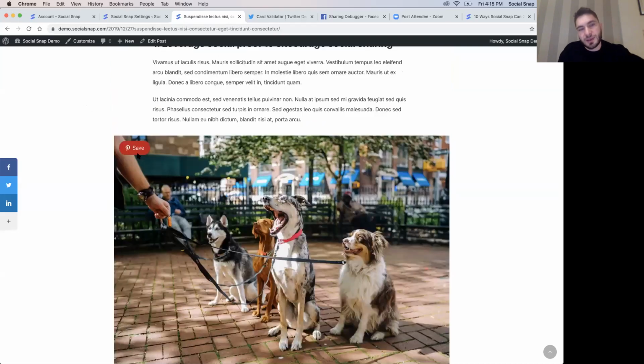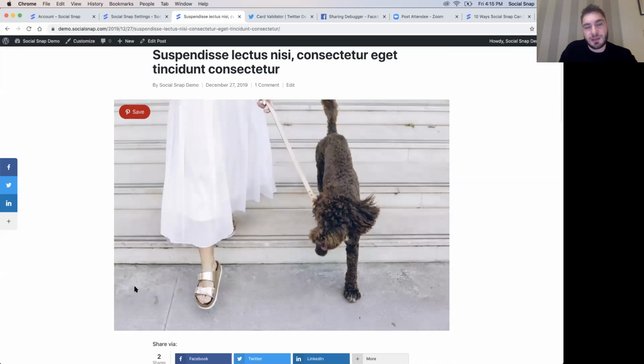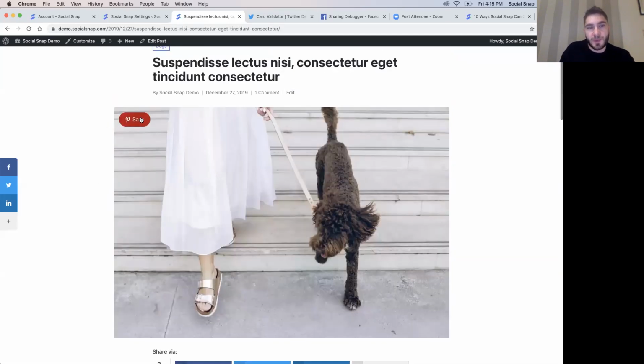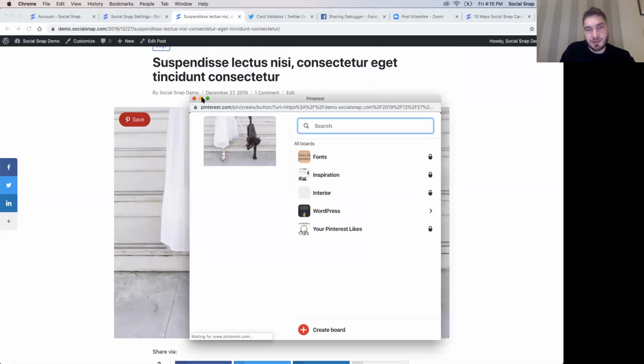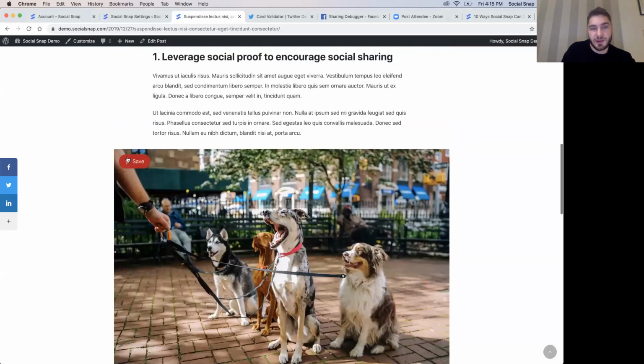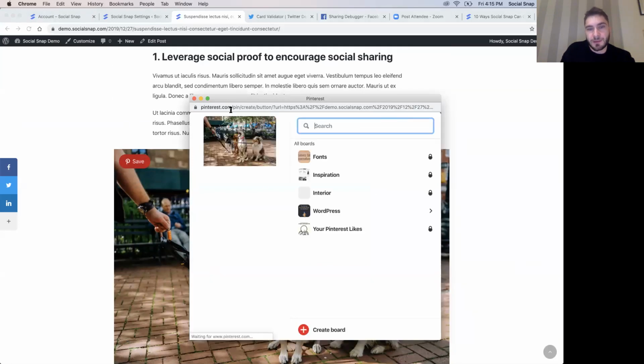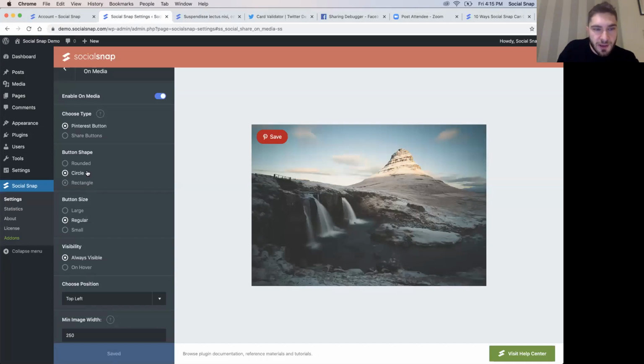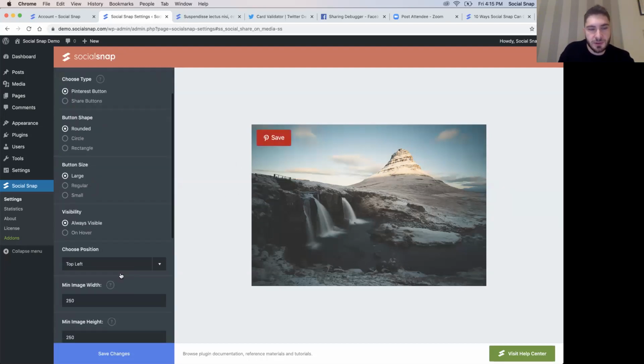All right, so now you can see on each of our media, on our images, we now have this save button. And when I click save, it will save that exact image on my Pinterest boards. So if I click here, it will save that image and so on. Again, we have some styling options here, button sizes, and the visibility, if you want to show it only on hover, or if you want it to be always visible.